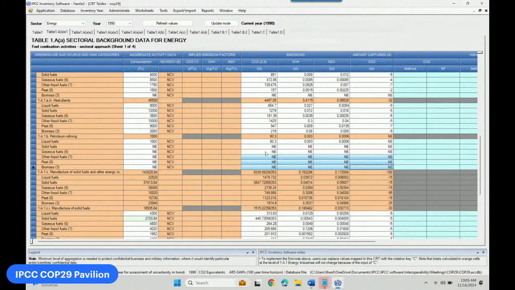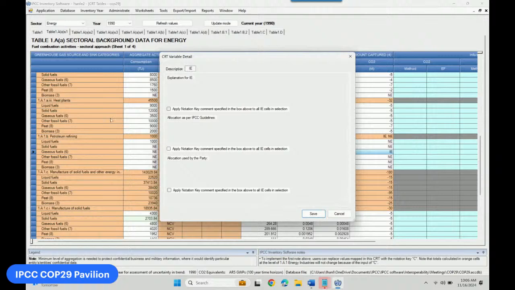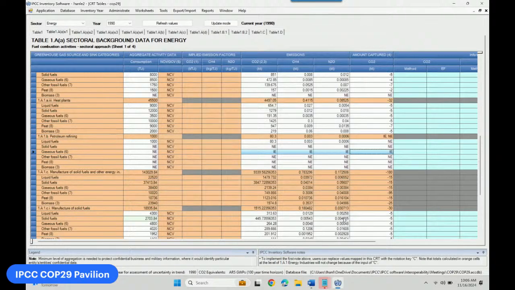If you don't like the default that the software has placed, for example, in your country, it's for gaseous fuels. It's not that it's not estimated. Maybe you've included it under liquid fuels. You can change the notation key. And according to the UN, you have to provide information on why you've done that and where the emissions and the activity data are included. And you can also do that by right-clicking and selecting IE and providing the explanation according to CRT Table 9.